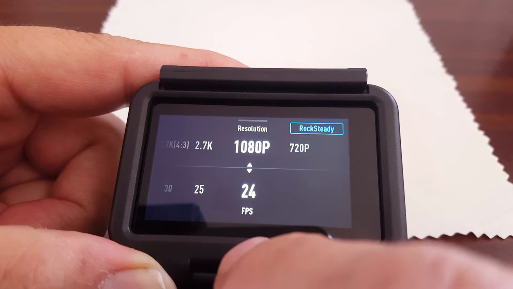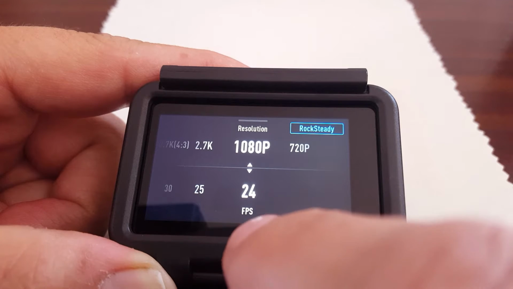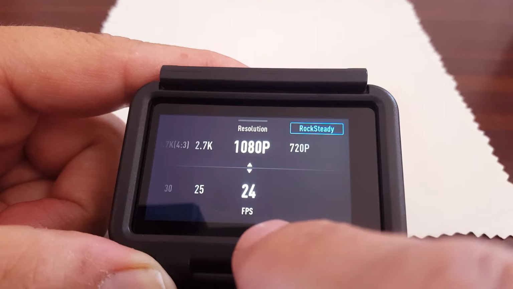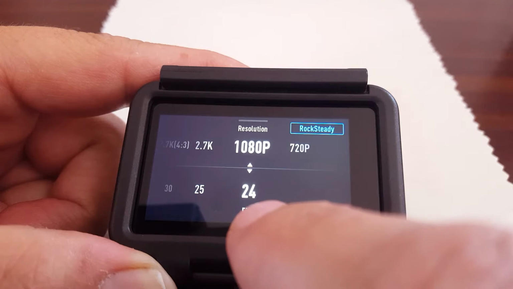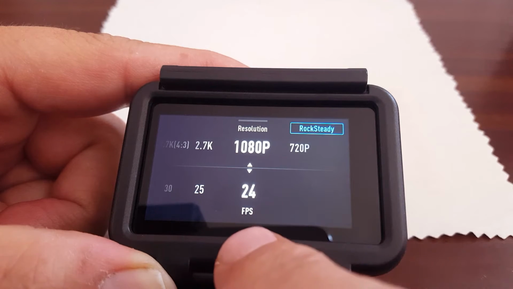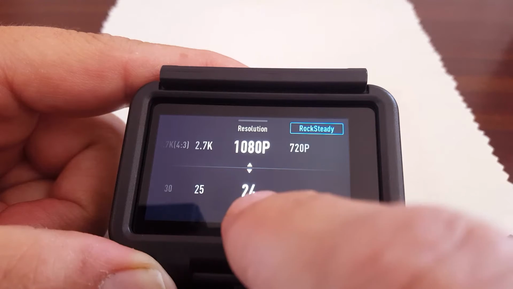There's a thing called the 180 rule you can use, where you match the frames per second with the shutter speed. Now to do that, for instance, let's go to 24 frames per second. So choose that.